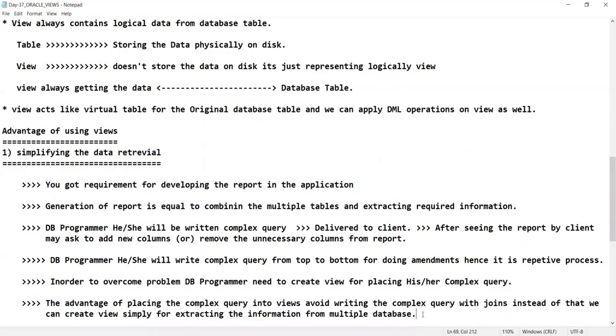Whatever complex query you have built for the report, I am asking you to place it inside a view. Then you get the advantage of avoiding writing the join conditions multiple times. If you are joining two tables with huge data, the query performance will definitely go down. If you write joins multiple times, the database performance will go down. Instead, write the complex query one time, place it into the view, and execute the view always.